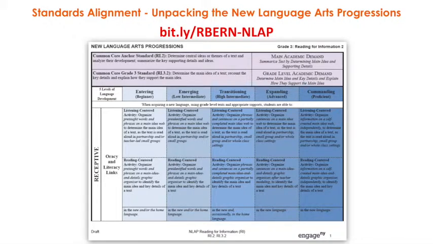Now that we are all on the same page, I want to draw your attention to this yellow arrow. This link, bit.ly/RBERN-NLAP, will take you directly to our RBERN resource library where we have housed all of the New Language Arts progressions by grade. Please jot down this link as it provides a quick way to retrieve the progressions document for any grade level or standard digitally. And also be aware that it is case sensitive, so you will have to type RBERN-NLAP in capital letters.